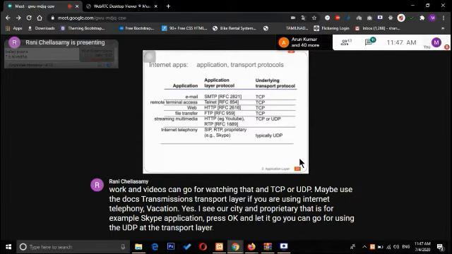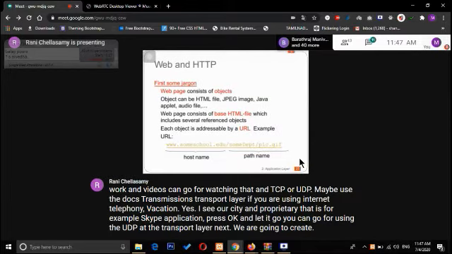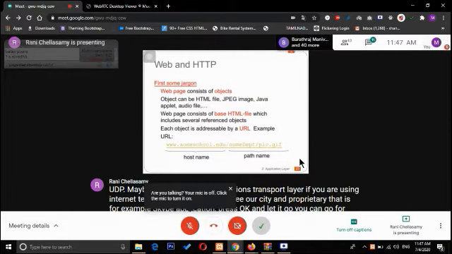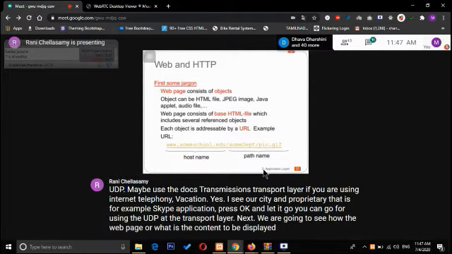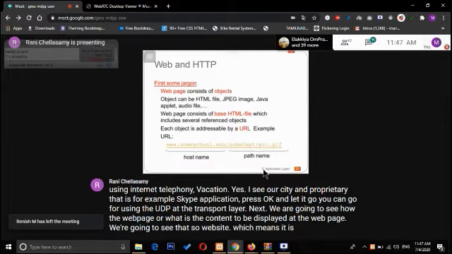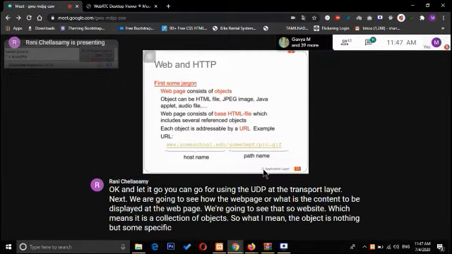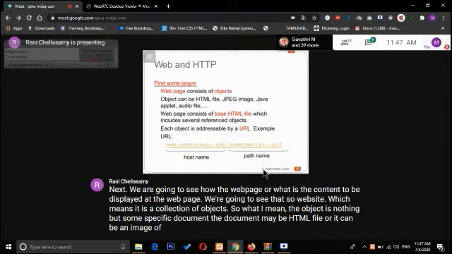Okay. Next, we are going to see what content is to be displayed on the web page. A web page is a collection of objects. What do we mean by objects? An object is nothing but a specific document. The document may be an HTML file, or an image in JPEG format, or a Java applet or an audio file.